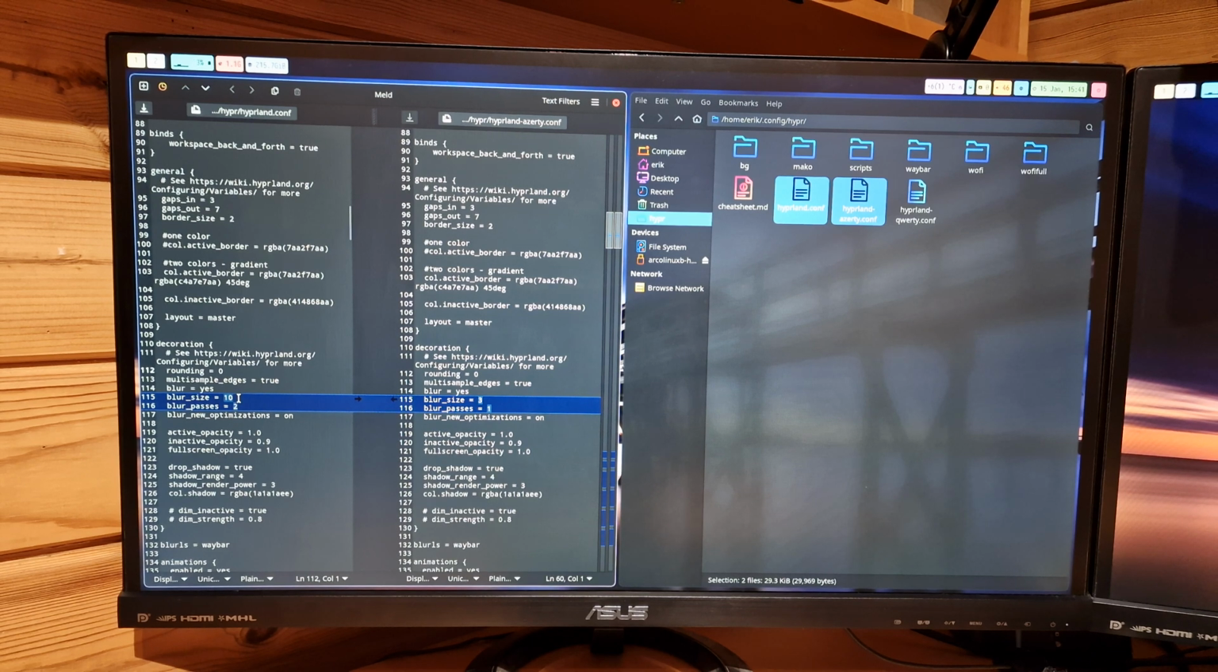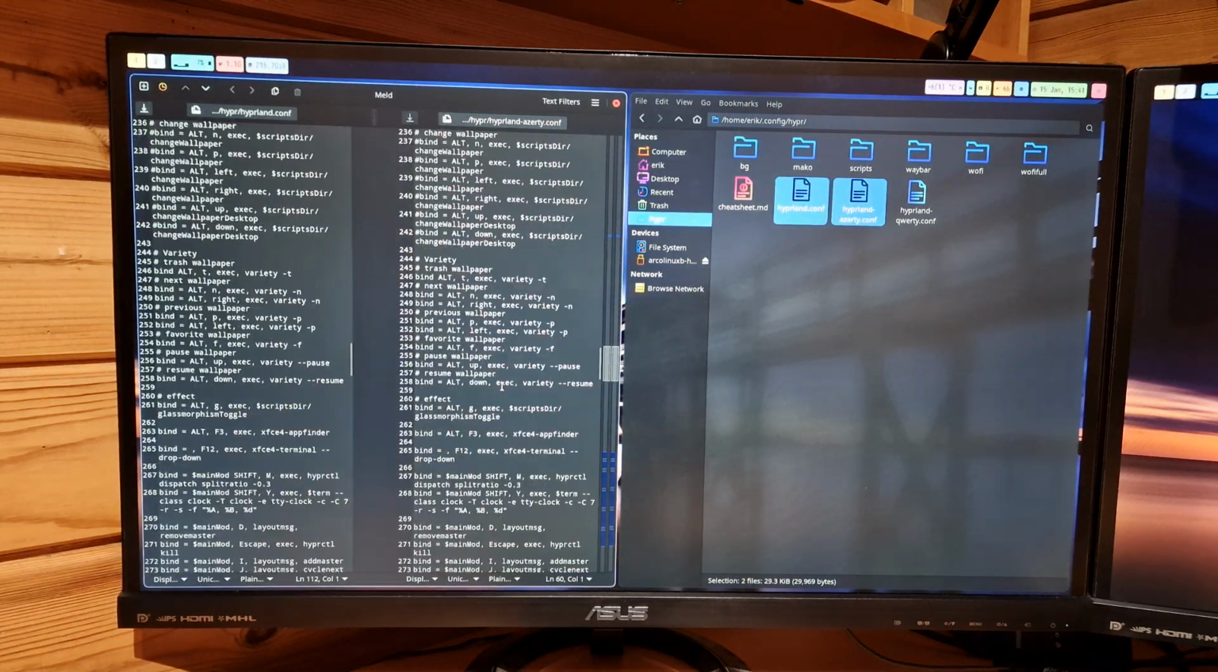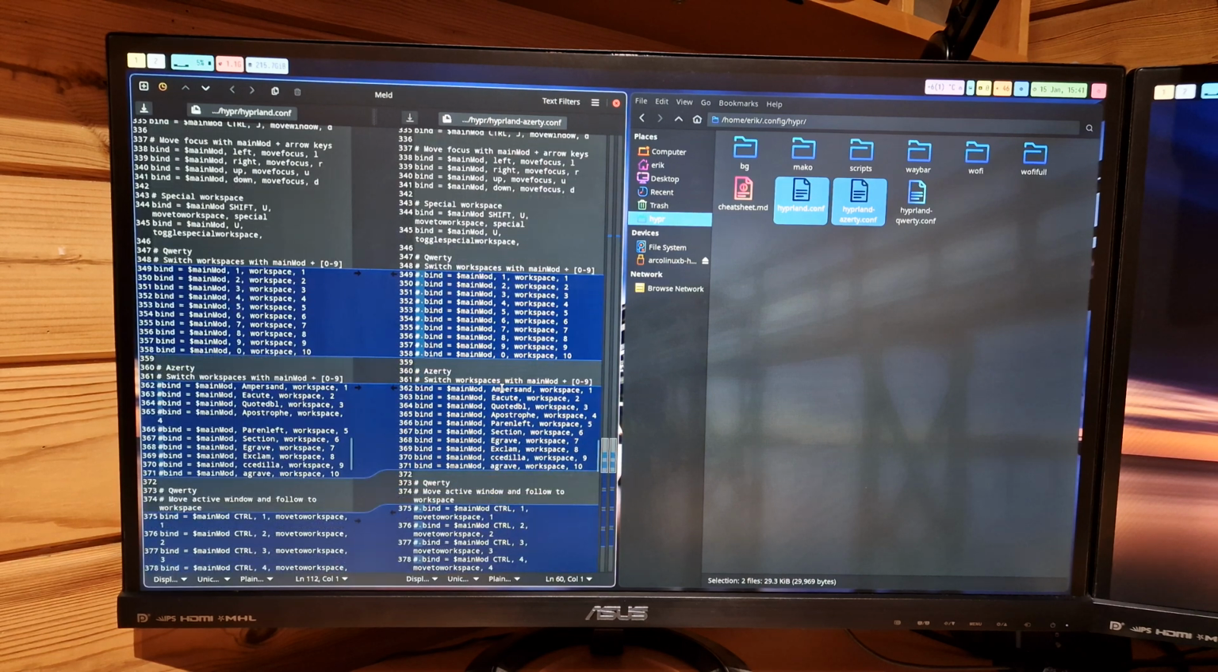So blur 10 is what I want to keep, right? So actually you see here the rising of the last week. So more blur, more passes. So I want to keep this, and this needs to be changed, the Azerty. And what's important for me is, of course, here.